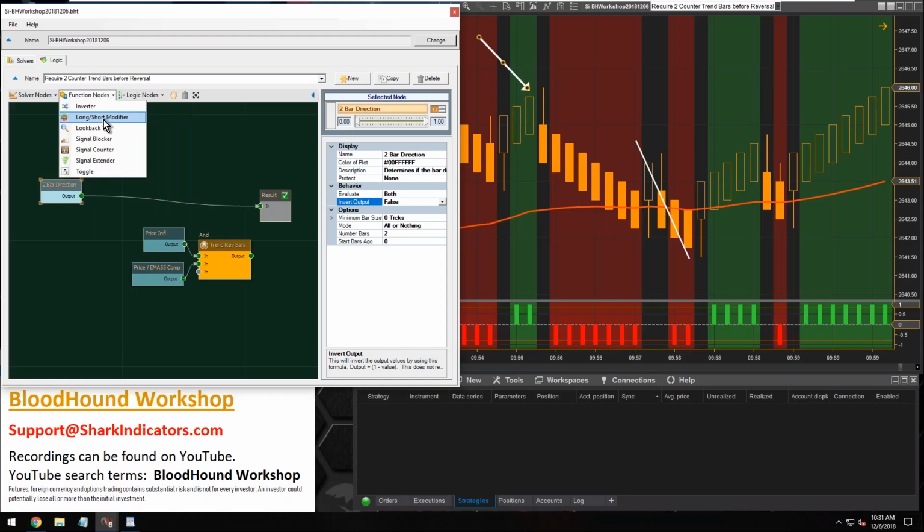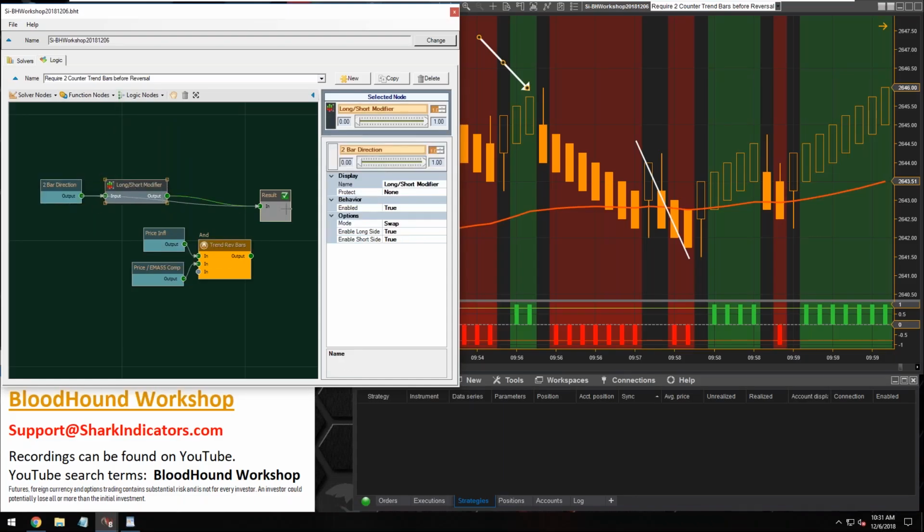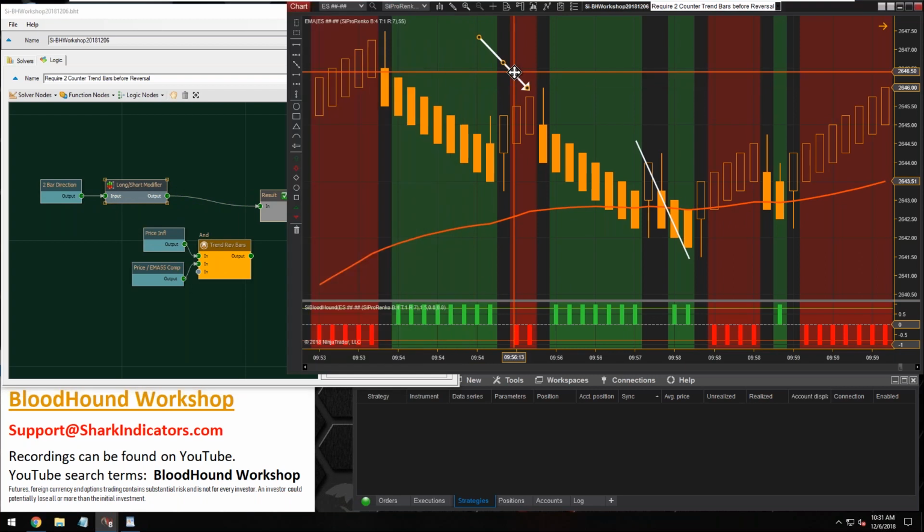So we're going to use the long short modifier. There we go. So now up bars have a short output, and down bars, of course, have a long output. So now we need to take this short output and shift it forward onto the reversal bar.